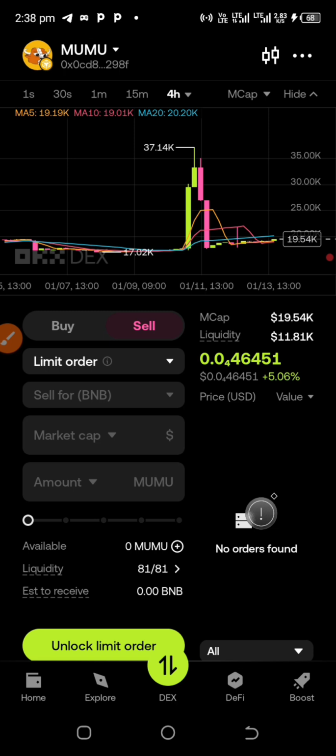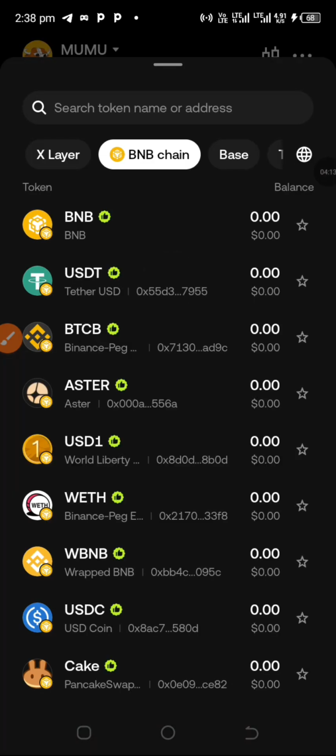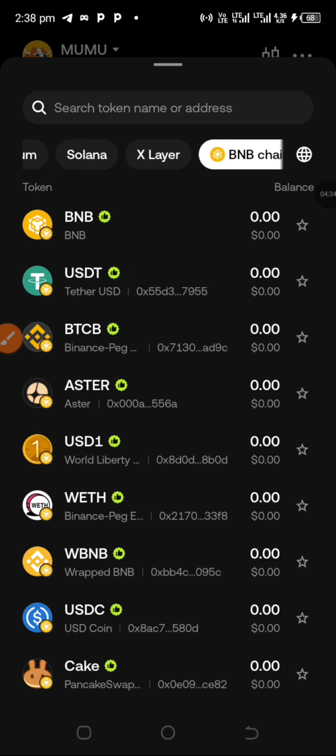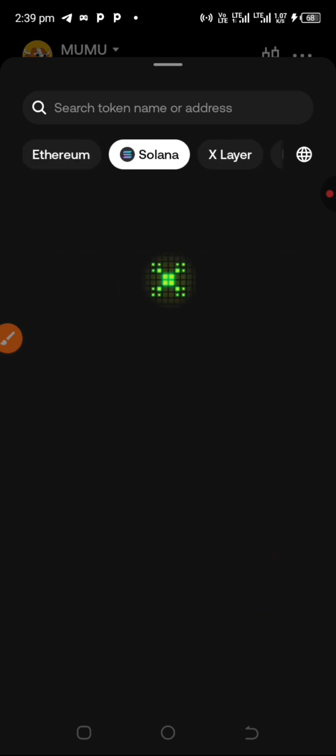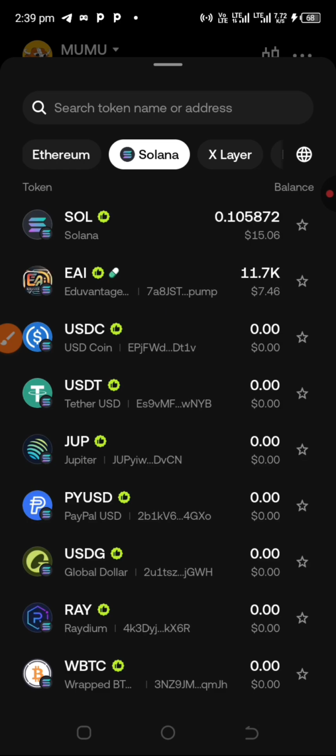Then the next step, you click here, just at the top, to switch to another network. You click like this. Then we have many networks here. We have BNB network, Base, X Layer, and Solana. The first thing we see is BNB. Then we scroll to the right, I mean, scroll like this. You can see X Layer, Solana, and Ethereum. We are doing this on the Solana network. Just click on Solana like this. Now this is Solana.